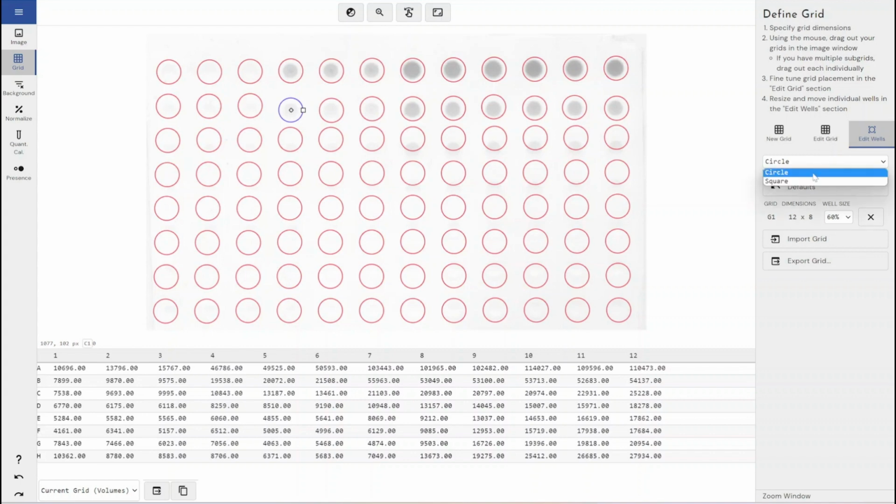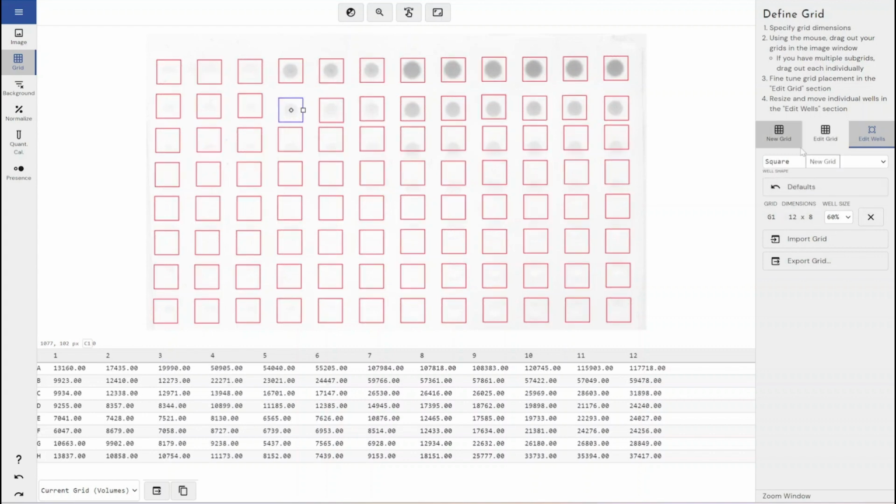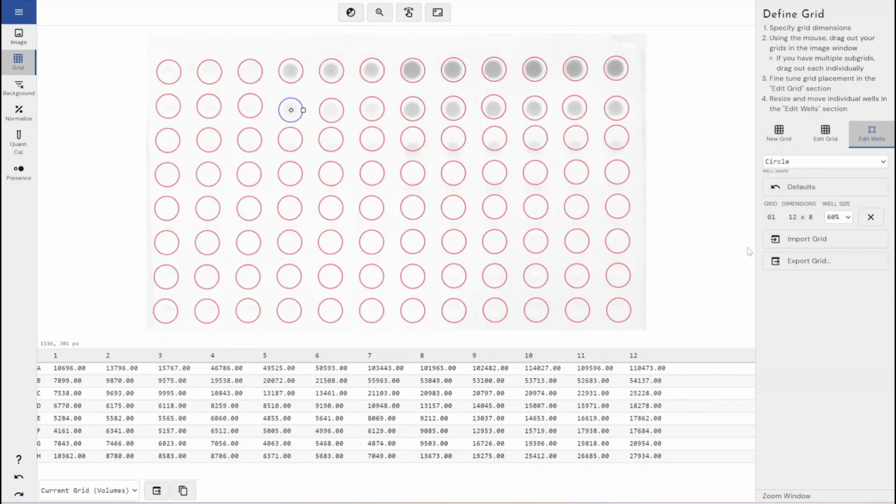We've also got the option to have square wells if you're doing an experiment within a plate with square wells, or circular. So I'm not going to go through and edit every single one of these, as I don't want to bore you, so you click off this video. So that's how you do it though. That's how you would make sure all of your wells are in place for your quantification of your wells.